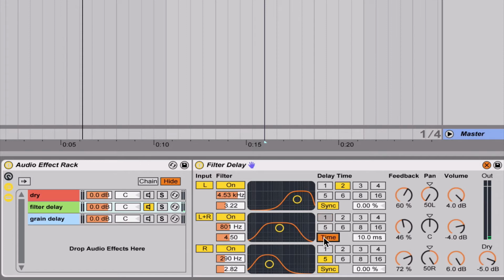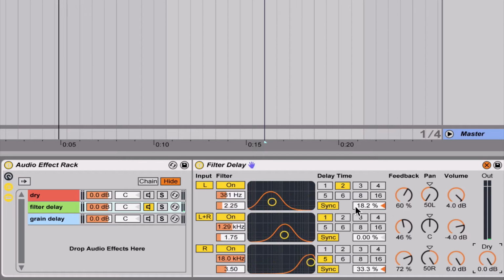If I don't want them synced, I can unclick that and they'll go to time and they'll work in milliseconds. And finally, this button here, when sync mode is active, you can adjust the slider because it will shorten or extend the delay time by really small amounts, like fractions, which can be used to produce subtle offset or swung delays.